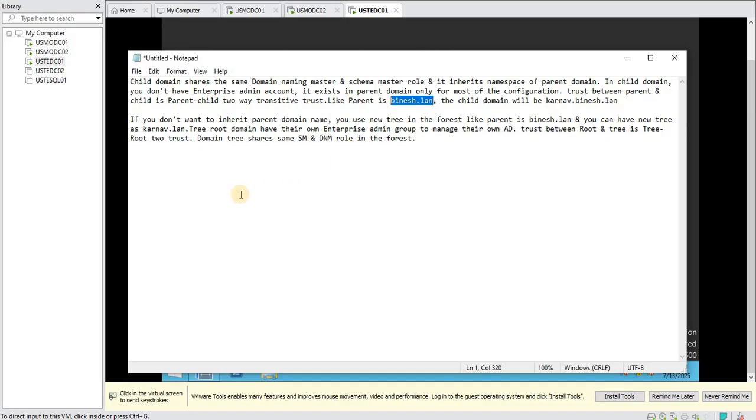Now we come to the domain tree. If you do not want to inherit the parent domain name, you use a new tree in the forest. Like if the parent is binesh.lan, you can have the new tree as karnav.lan. So there is no need to keep the previous name. A tree domain has its own enterprise admin group to manage its own AD.